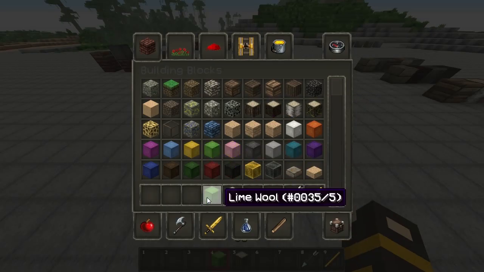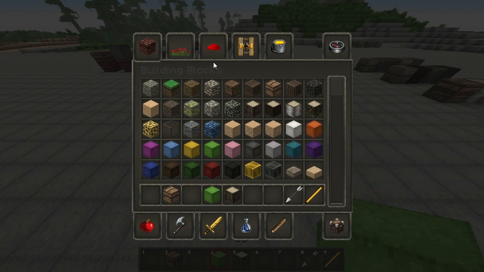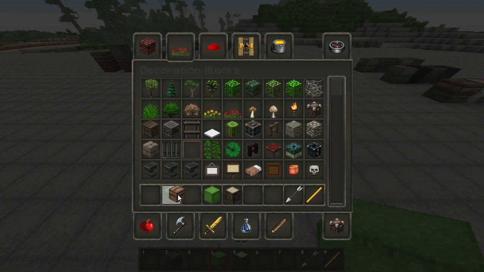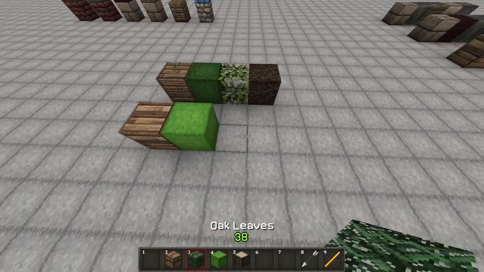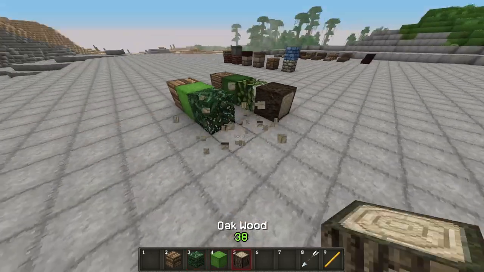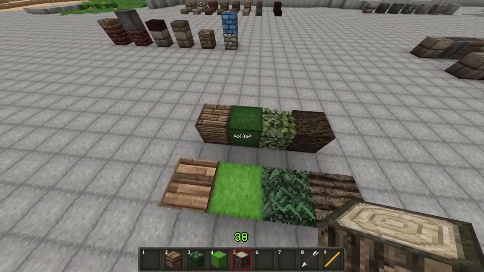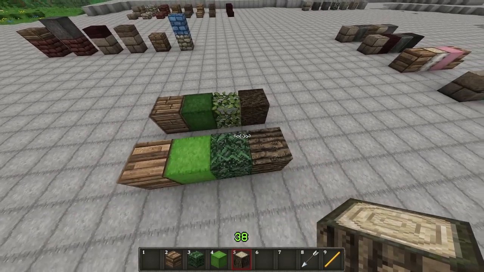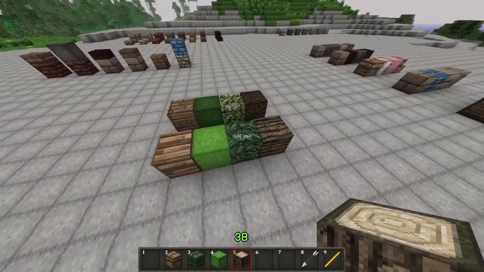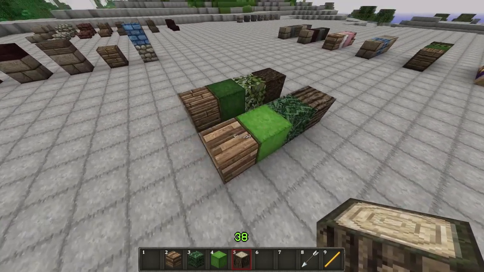Alternatively, I could have used things like the lime wool and spruce wood, birch wood, and spruce leaves, and you can see if you're not careful, it's easy to make a color palette like this that's similar but not the same, and it doesn't look nearly as good because all of these over here have the same sort of tone and they blend together really well, but these over here are contrasting in a bad way. They have the wrong tones that just don't fit together as well.